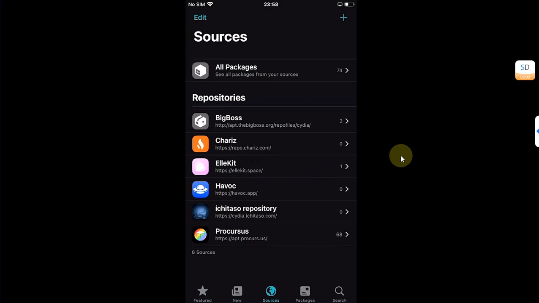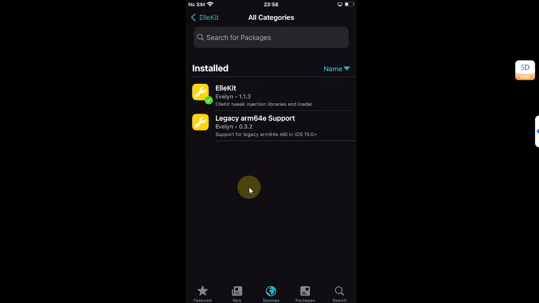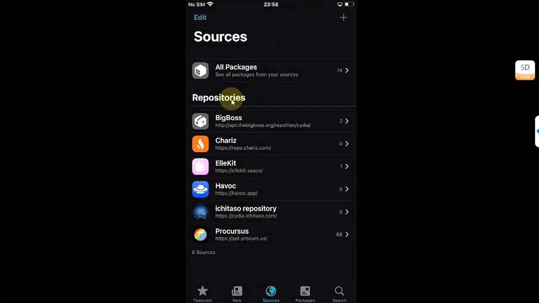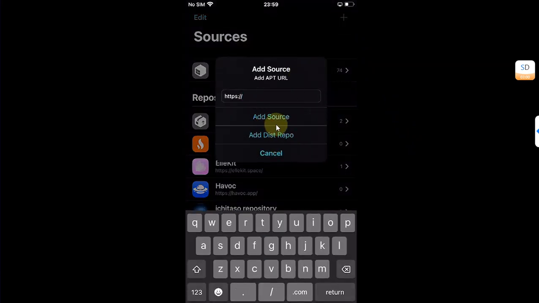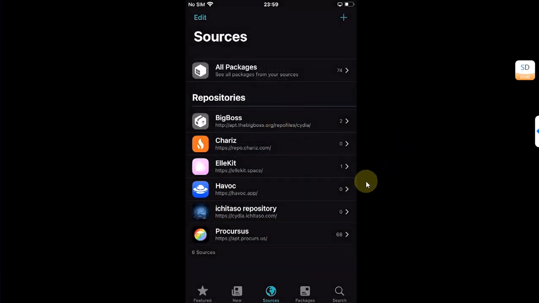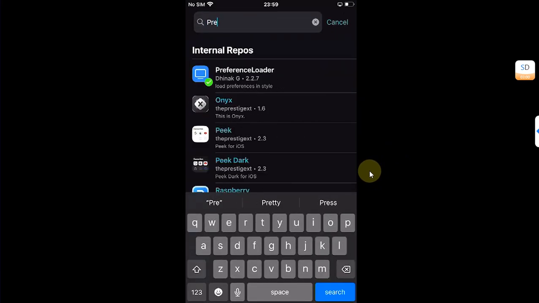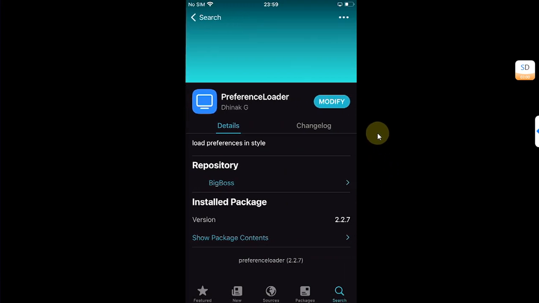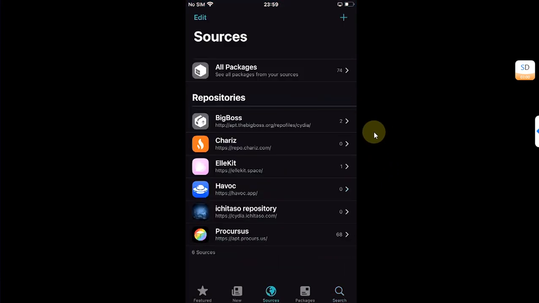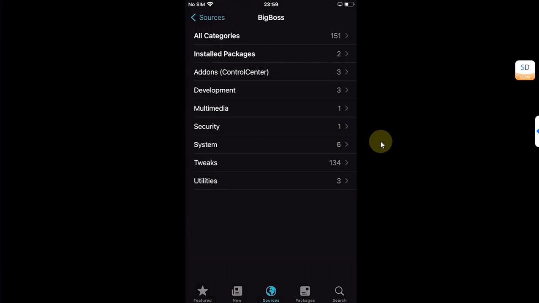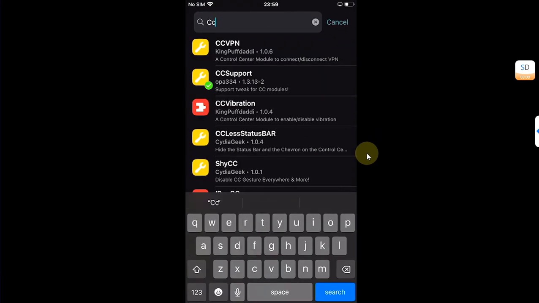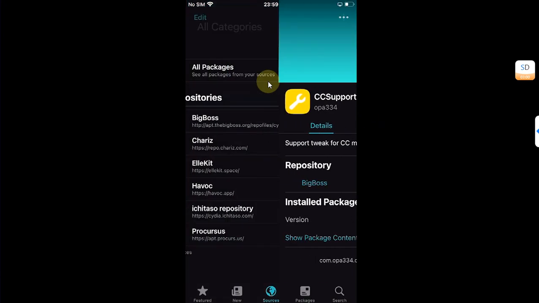Ellekit.space repo is installed. So first of all, open the Ellekit repo, go to all categories and install Ellekit. You can simply add a repo by hitting this plus button, simply typing it here and then hitting add source. Alright, now go to search and search for PreferenceLoader and install it also, so the tweak is shown up in settings. Also, from the BigBoss repo, it will automatically install CCSupport. If it does not, you can simply install it manually.